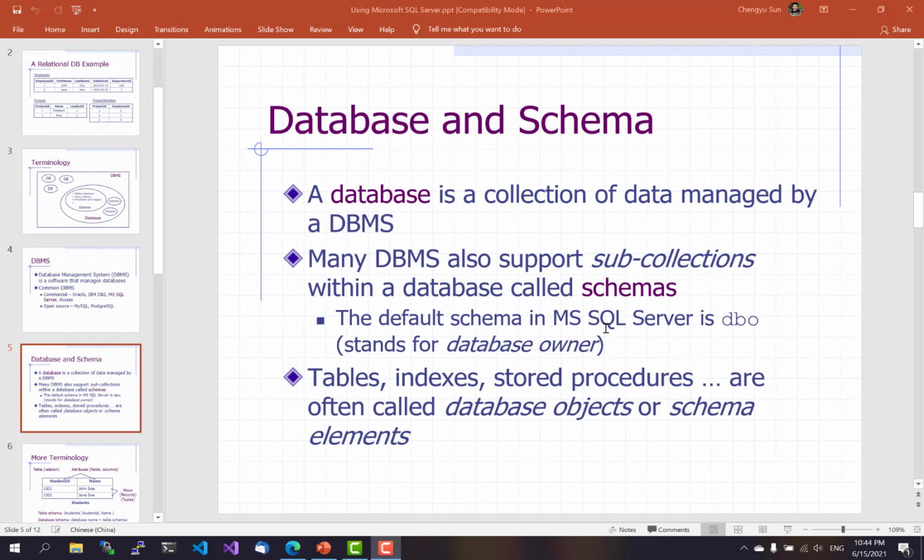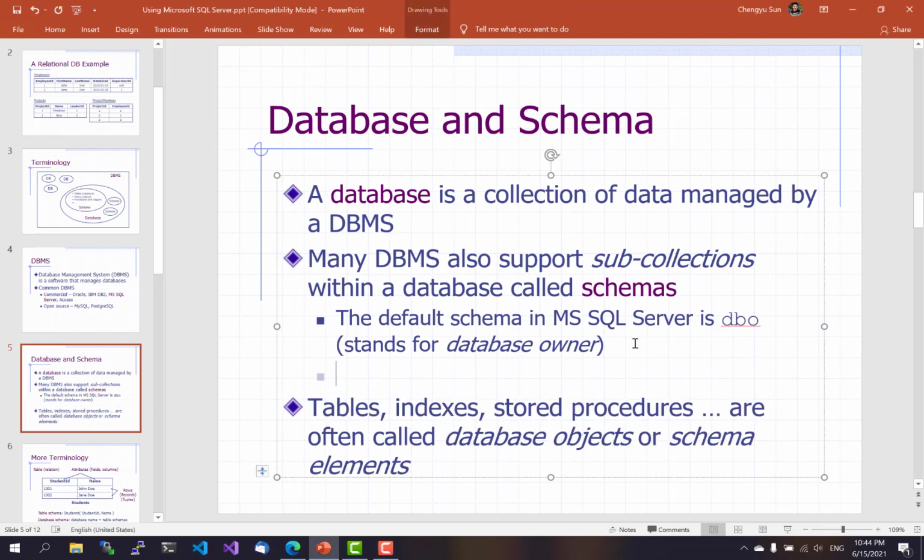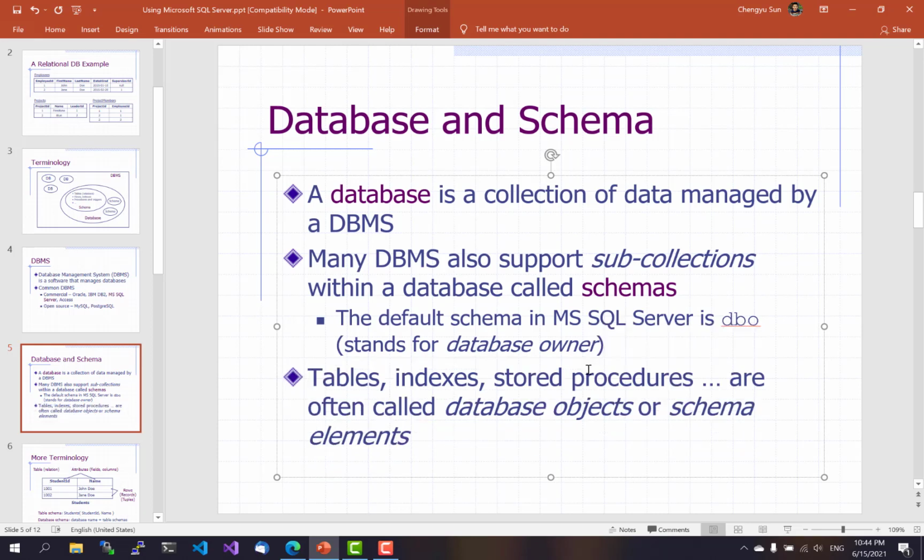When we use tables in Microsoft SQL Server, we can include the schema name, for example, like this. We would say schema name dot table name. So this is like the full name of a table. If we don't specify the schema name, the system will assume the table is in the default schema called DBO, which stands for Database Owner.